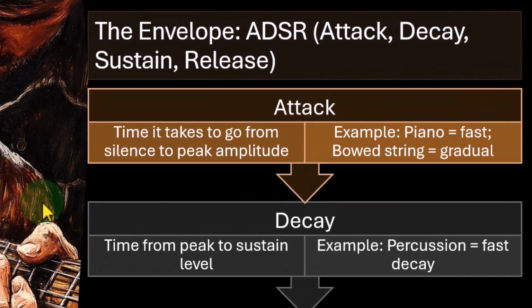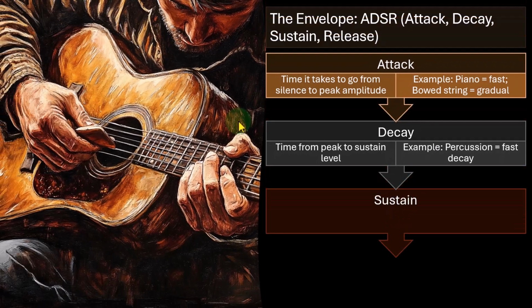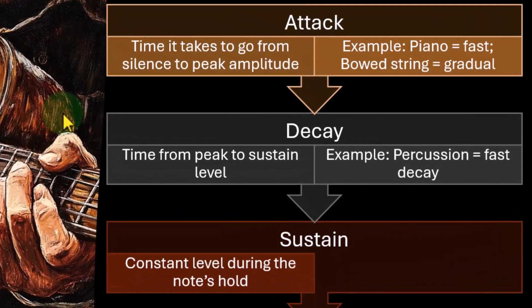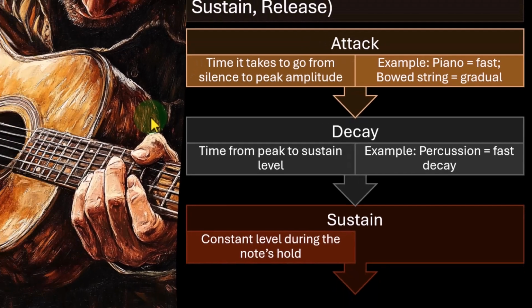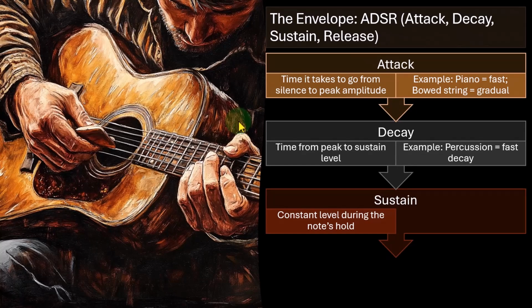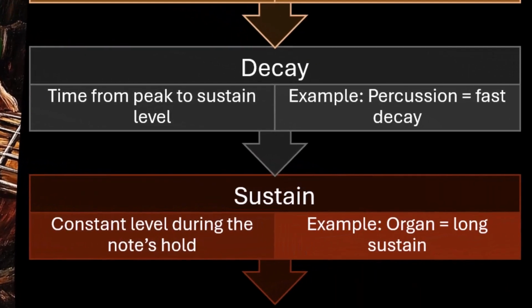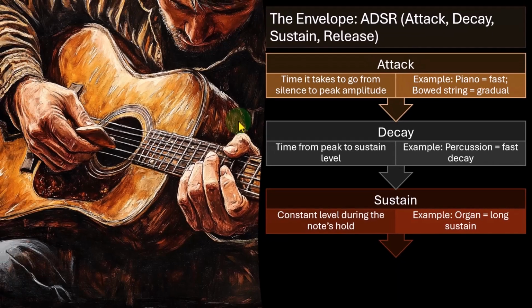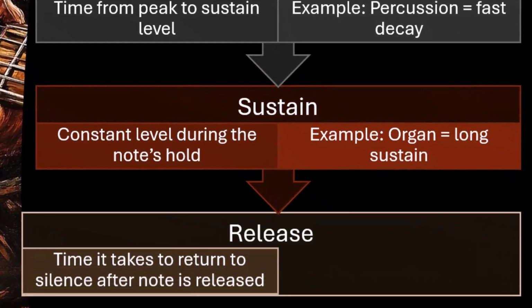For example, a piano has a fast decay, and percussion has a fast decay. And then we have the sustain, the constant level during the note's hold. So if you pluck the string, it's going to peak, and then it's going to basically hold the sustain, which is the easiest place to tune it if you're using an electronic tuner, right? Hopefully it's going to hold on there for a little bit of time. So you have the measure of how long it'll hold on the sustain. The organ has a long sustain, for example.